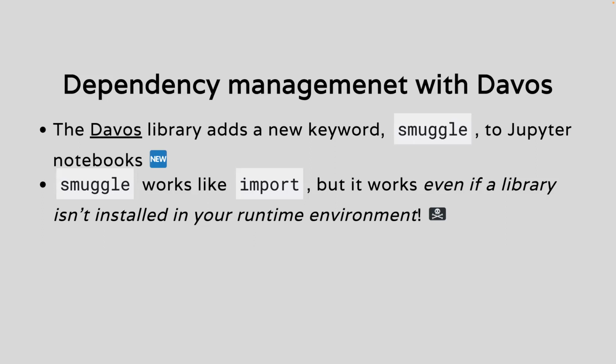If you imagine your runtime environment is what you're running the notebook in, that's got whatever libraries and whatever versions of libraries it has. If you smuggle something that's already installed in your runtime environment, Davos just acts like import. But if you have something new, then a new virtual environment gets created and the new stuff gets appended to your system path. And you preferentially import those new copies. But because it all happens in a virtual environment, it doesn't mess up your system.